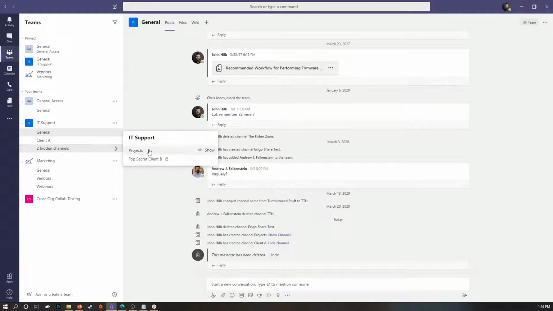You'll notice these are marked as hidden channels. I can just click show right here and they'll be always shown, but I have them marked as hidden because they're ones that I don't really use that often, and I don't want to clutter up my display over here.